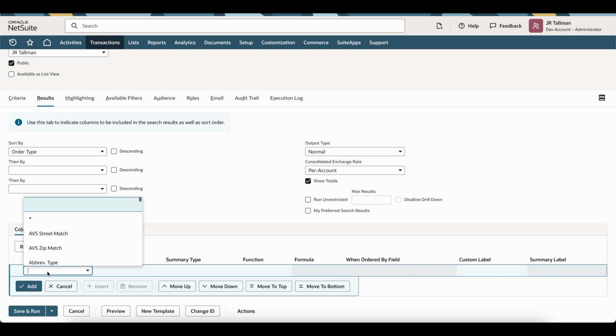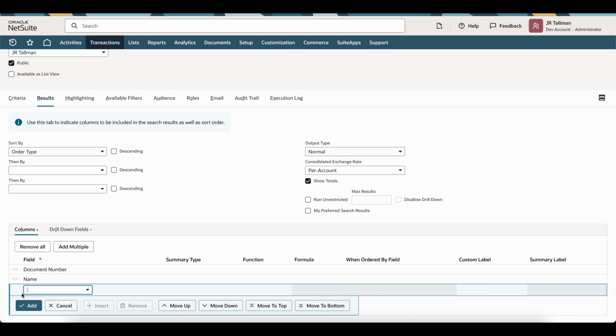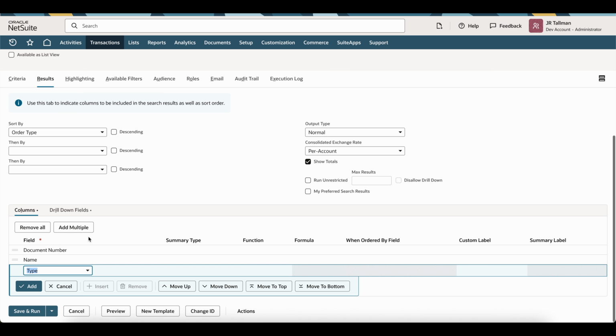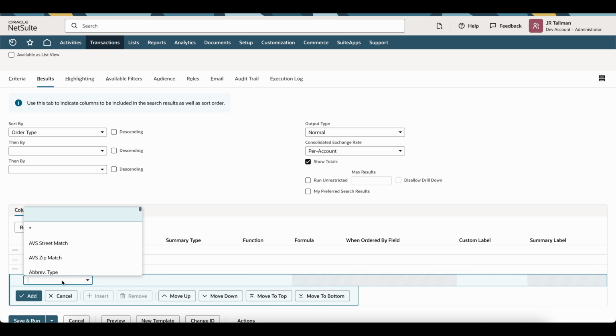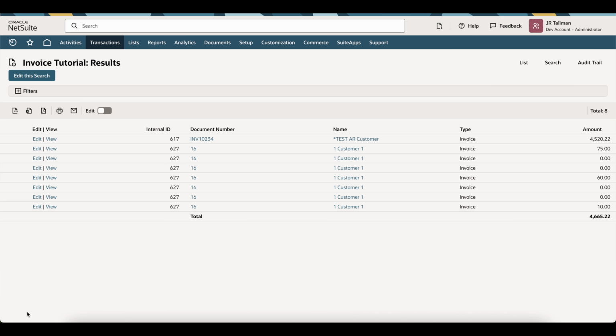So in my example, I'm going to simply click on the drop down after I click remove all and add in document number. I can click on add here. I can add in name. I can add in the type of the transaction, which I added in with the criteria, which should all be invoices. And then I'm also going to add in the amount. This will shorten it when I view the list, and I can click on save and run. It is good practice, when you add these things, to click on save and run from there and make sure that this looks good so it doesn't time out as you're running.